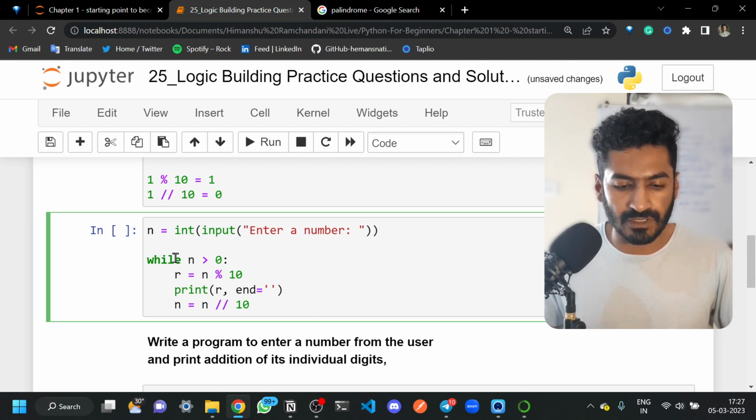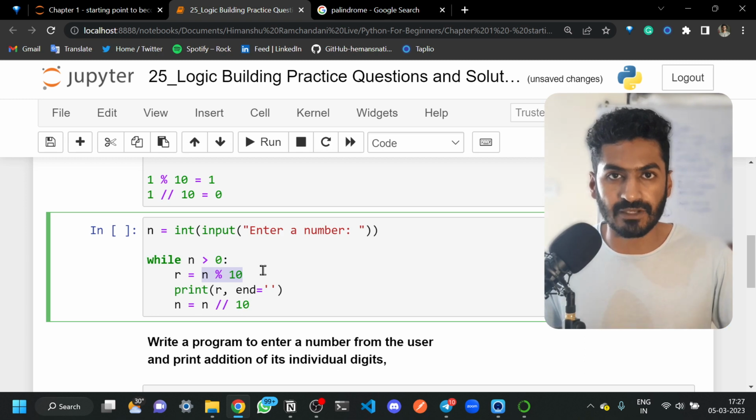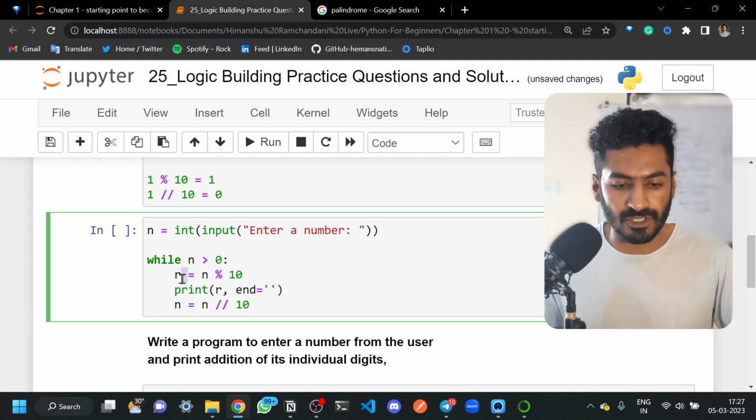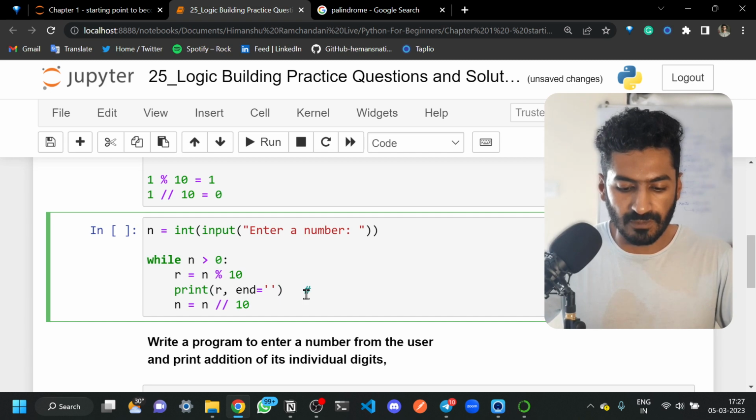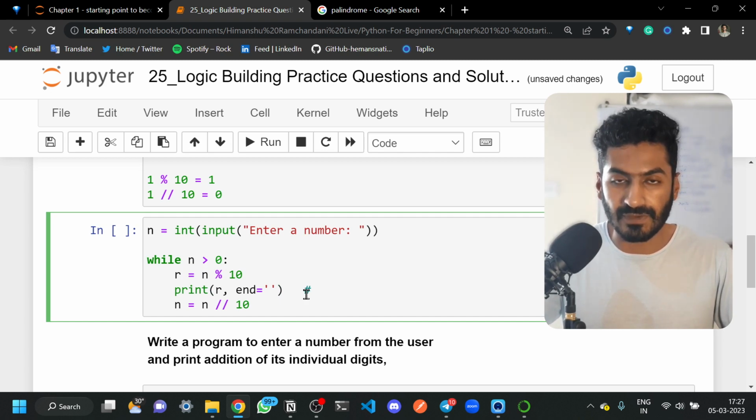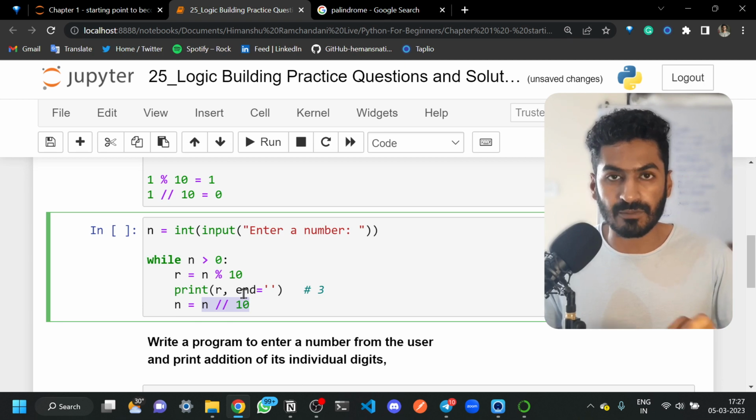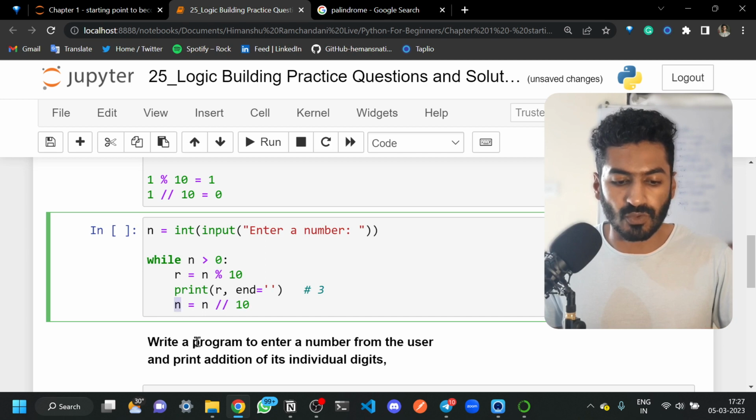So think about it. n is 143. This condition is true. 143 modulus 10 will return 3. 3 will be assigned into r, and this particular line will print the value of r, that is 3. Correct? The cursor will blink on the next position. 143 floor division by 10 will give you 14.3. Because this is a floor division, 14 will be stored into n. Okay. The loop will rotate. 14 is greater than 0. Condition true.